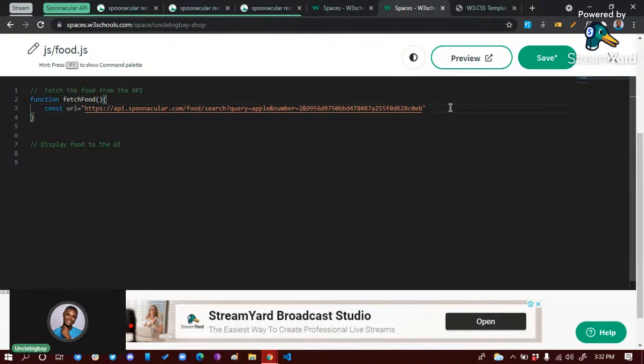But normally, what I would have done is put this API key in a different file if I wanted to keep it a secret. But because this is a tutorial and I want you guys to understand what is going on, I'm just going to keep it here. So the next thing we want to do now is fetch from this guy.